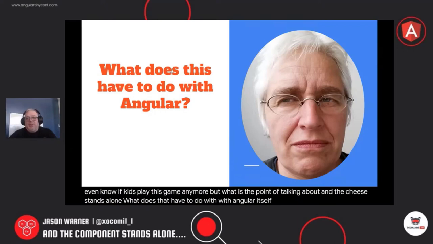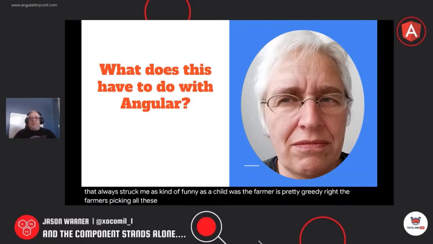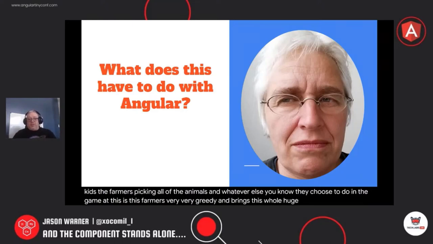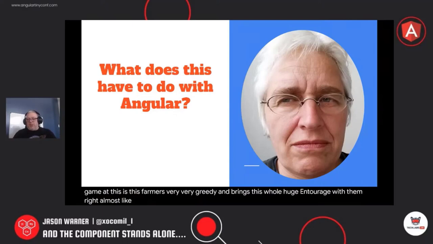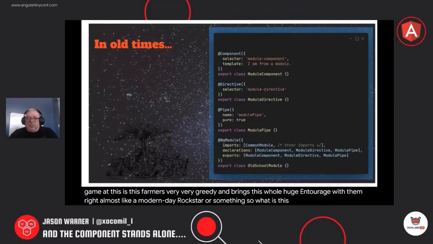with Angular itself? One of the things about the game that always struck me as kind of funny as a child was that the farmer is pretty greedy. The farmer's picking all these different things: a partner, some kids, all of the animals, and whatever else they choose to do in the game. This farmer is very, very greedy and brings this whole huge entourage with them, almost like a modern day rock star. So what does this have to do with components?